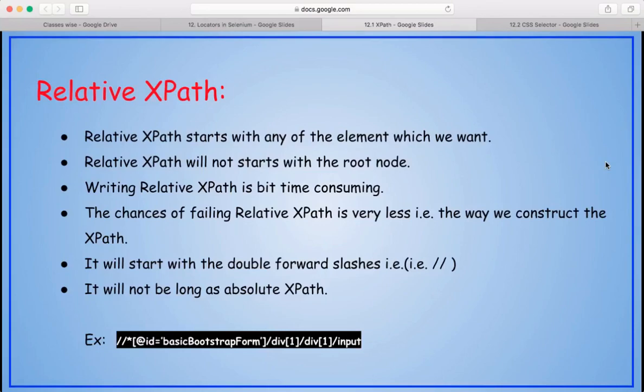It will start with double forward slashes. It will not be as long as the absolute xpath. Right. It will start with the double forward slash. You see that double forward slash star in square brackets @id equals some id, and slash div of one input. Right, it will not be as long as absolute xpath. It starts with the double forward slash. Right, this is all about absolute xpath and relative xpath. And coming to the absolute xpath, no need to discuss anything. It starts from the root tag till your element. That's it. Straightforward. But coming to the relative xpath, we need to talk so much.